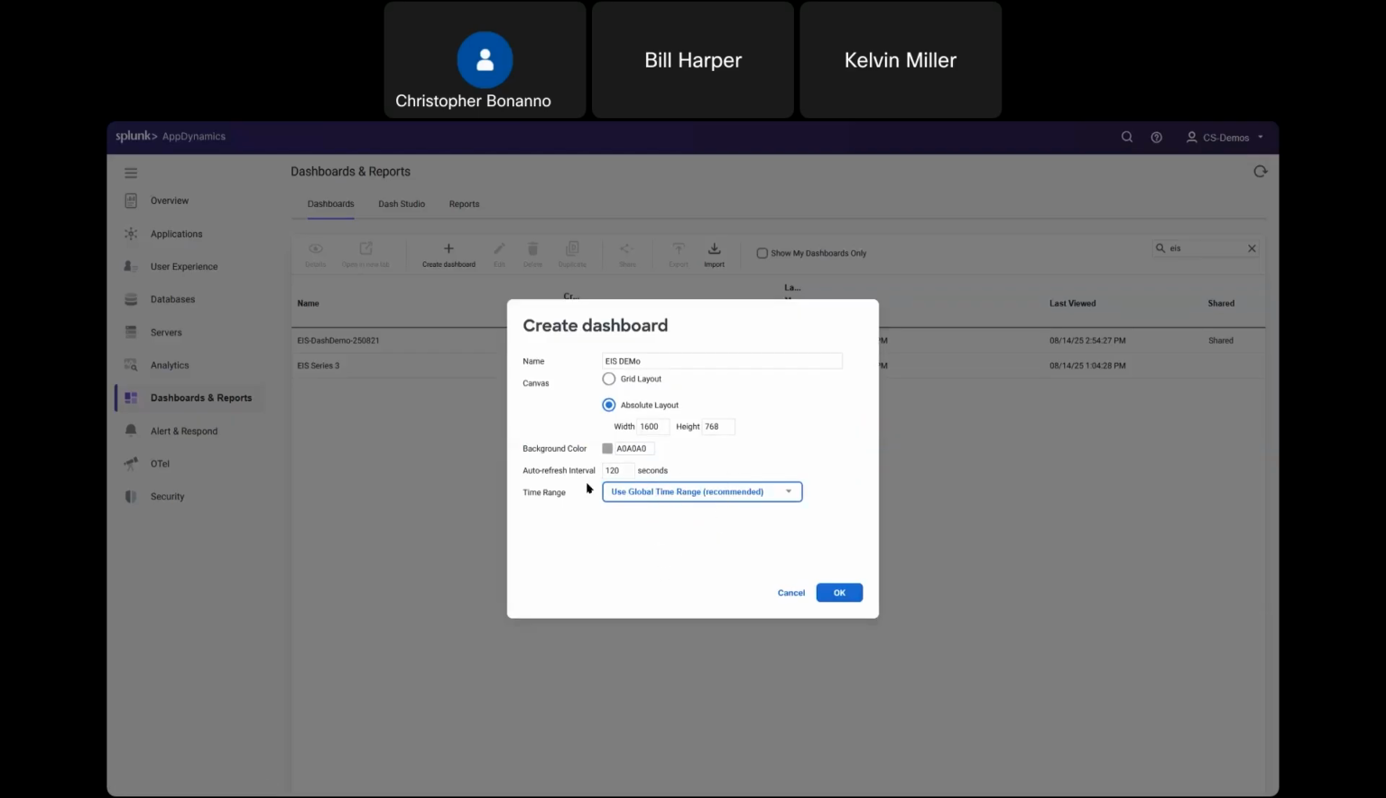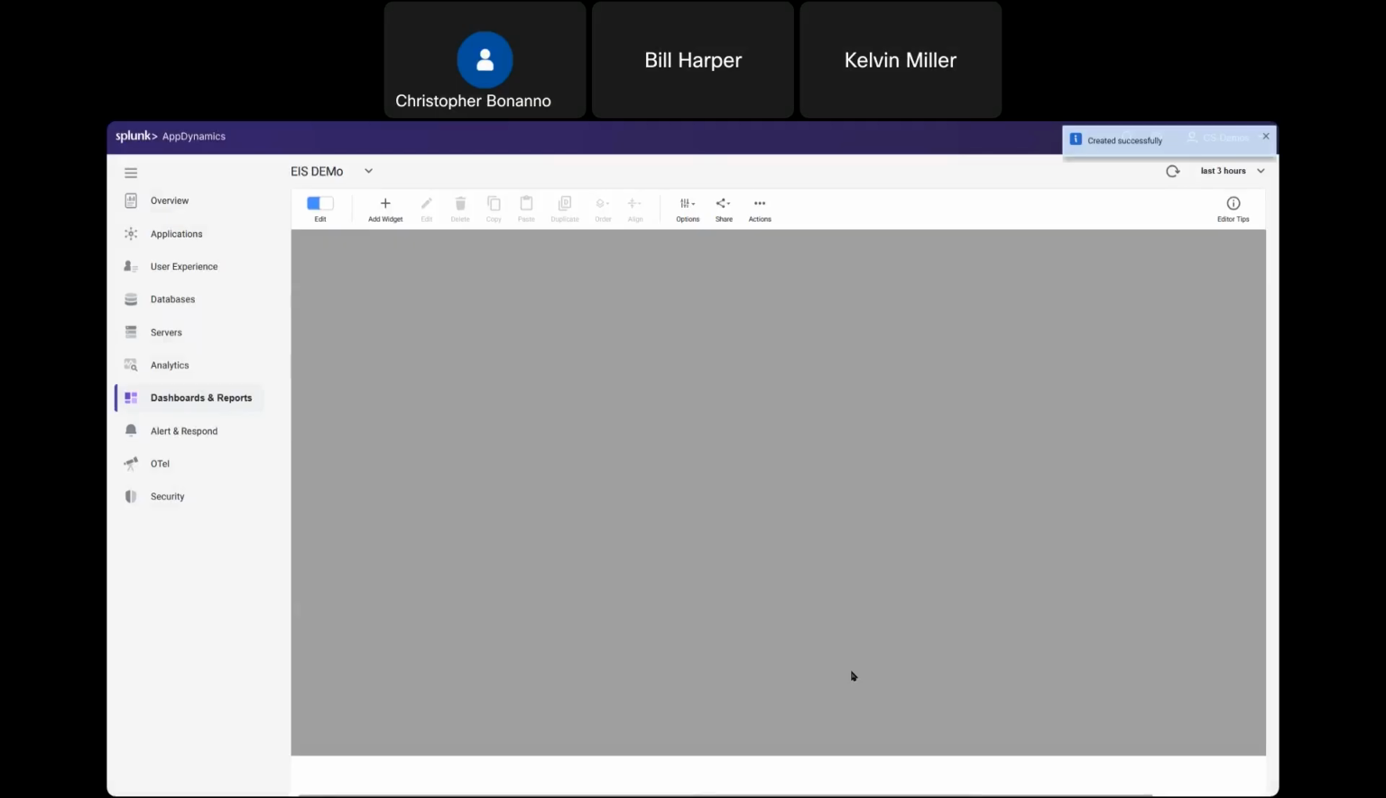You have an auto refresh interval of 2 minutes, and then you have it set to use global time range. This allows all the widgets to stay on the same time range. If you want an individual time range for each widget, you can use dashboard specific time range, which allows you to separate the time range per widget, but we're going to use the recommended global time range. Go click OK, and this gives us our panel to create the dashboard.